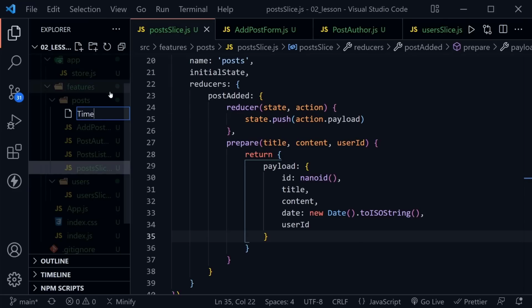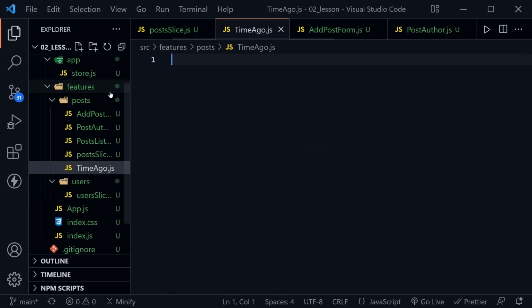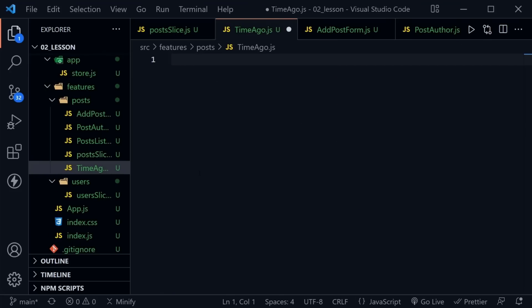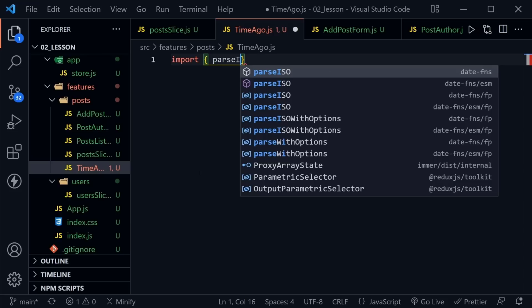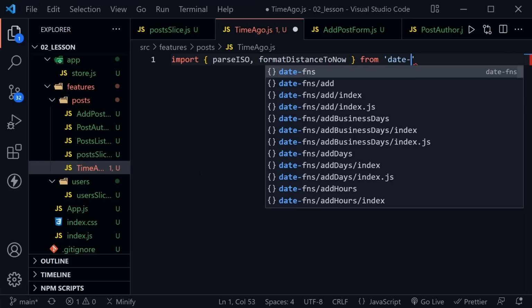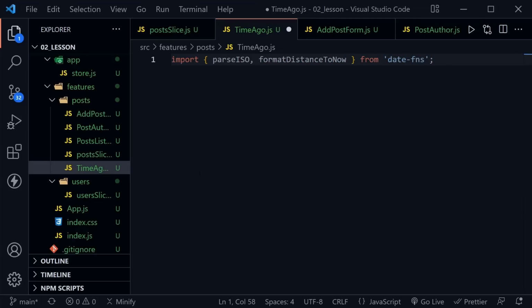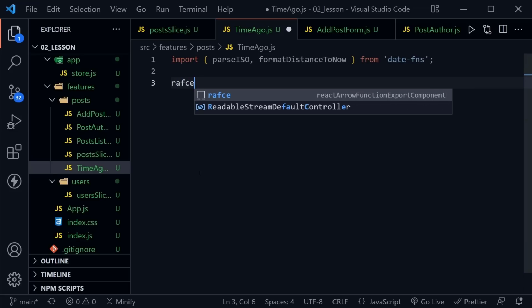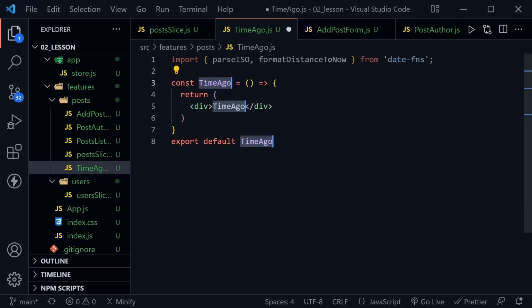And there I started with the T, there we go, timeago.js. And now inside of timeago, we'll start with an import. So we're going to import parseISO, and then we're also going to import formatDistanceToNow. And both of those are going to come from date-fns. After we've done that, we can go ahead and use RAFCE again if you have ES7 snippets installed as the extension, and there we get our timeago component.